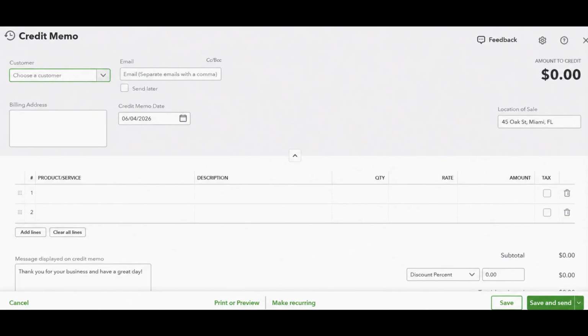This opens a new credit memo form. At the top, choose the customer receiving the credit. QuickBooks may fill in the customer's billing information and email address automatically. Next, check the credit memo date. Use the date you are issuing the credit.